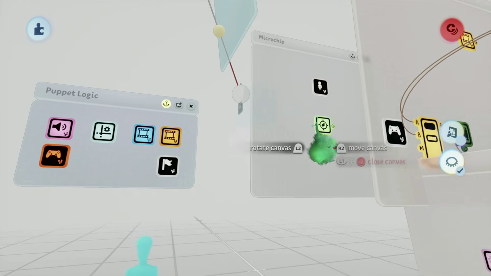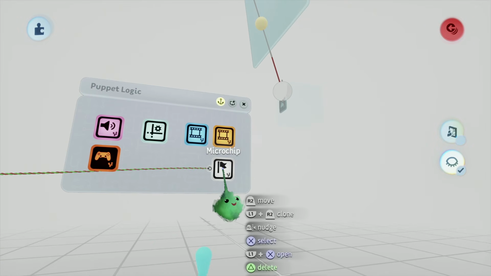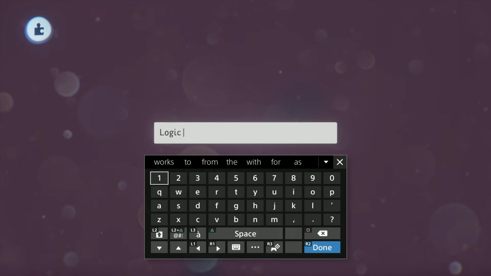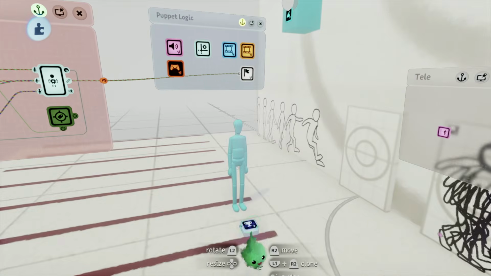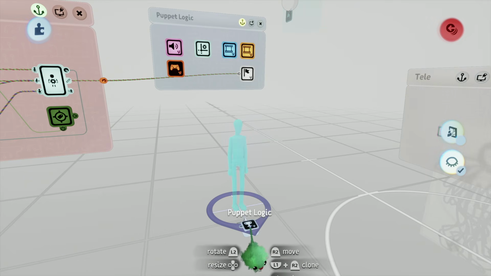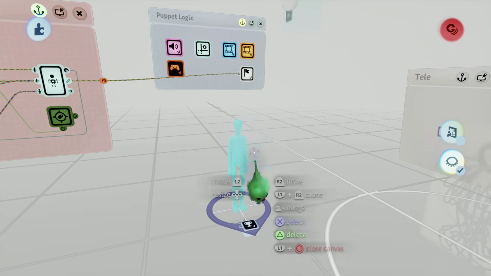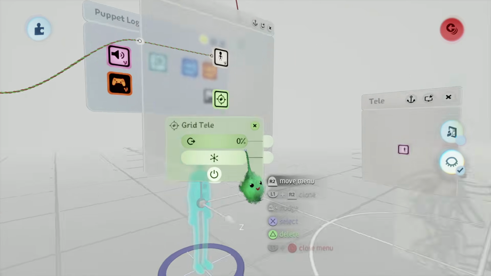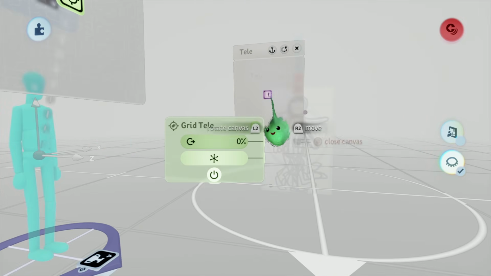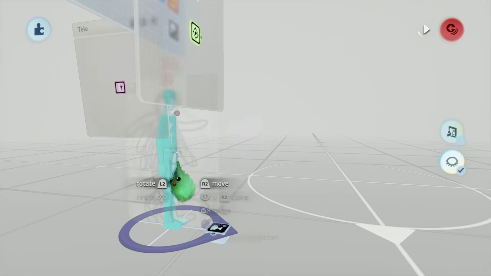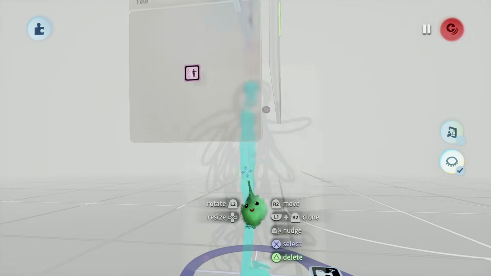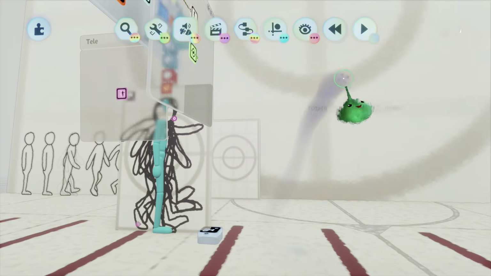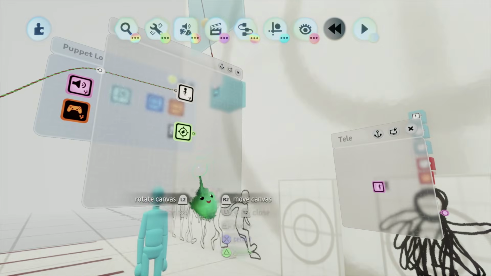But if you go inside here, inside this microchip, which contains all the logic, I guess we could call it logic. And of course it's contained in the puppet logic chip, which you can access with L1 and X. Then if we go in here, we'll see a tag labeled Grid Teller, so that's how that would attract. It'll follow the puppet around.